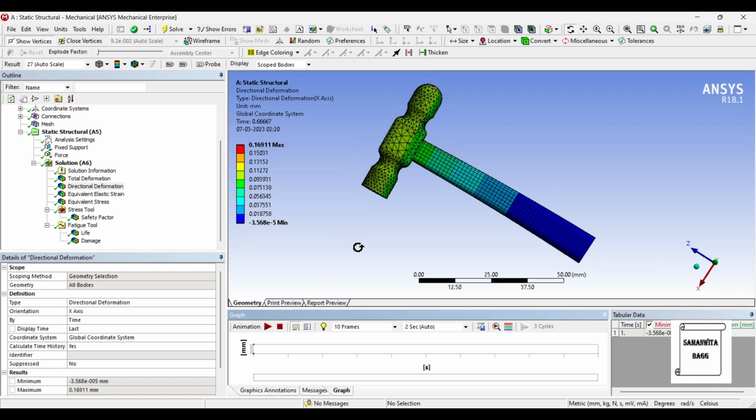So that's how you analyze a hammer for static structure analysis. You can get the value of total deformation, stress, strain, safety factor, the life and the damage which is caused on this hammer because of repeated use. So with this, I end the session.